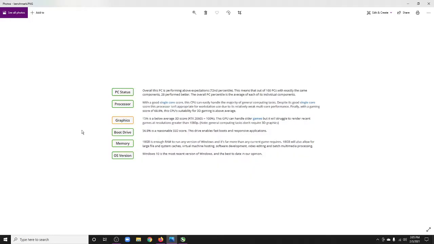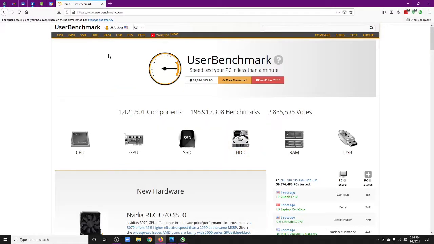So here on userbenchmark.com, this is what it has for the overall. It's 15th percentile. This is at its max. And here's the website. It's userbenchmark.com, and you can download it and test it.